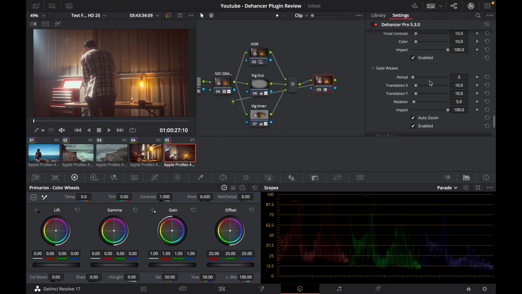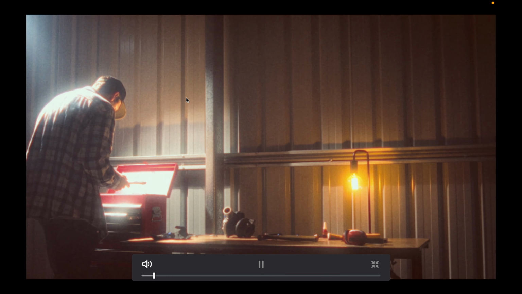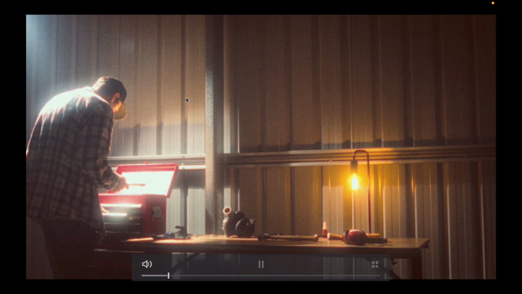around the edges. And again, you can increase the period, and you can change the things like translation, X-axis and Y-axis, rotation, impact. So it's a bit hard to notice, but it's very subtle.